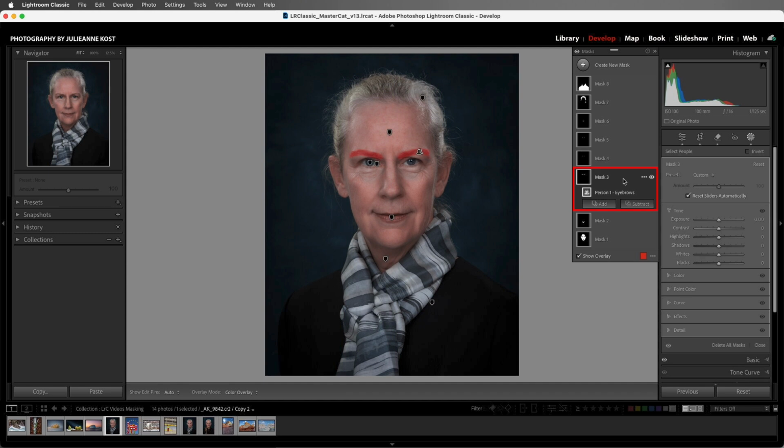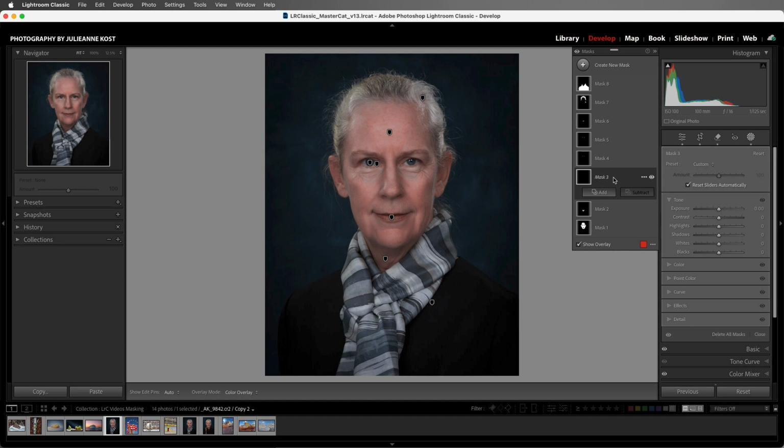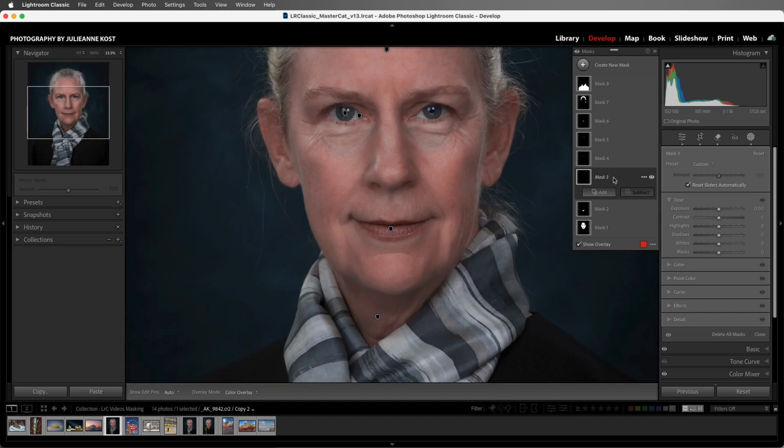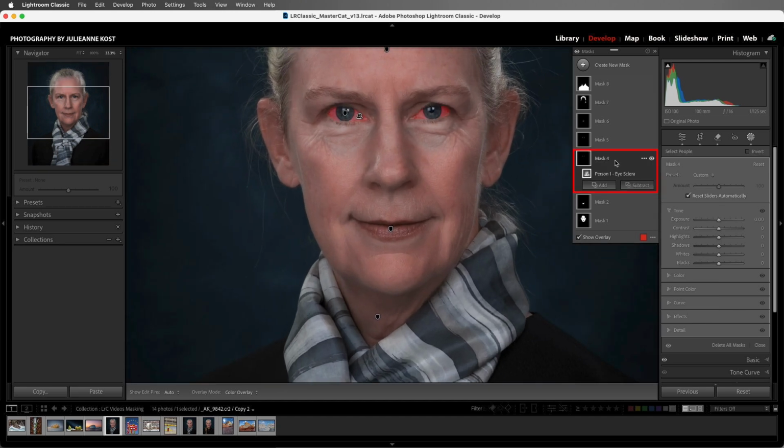The third mask are the eyebrows. We could make adjustments to that, or if you don't need one of the masks, you can just tap the delete key. All right, let's zoom in a bit for these next masks. Mask 4 is going to be the eye sclera. That's the whites of the eyes, so we can move the exposure up just a little bit.